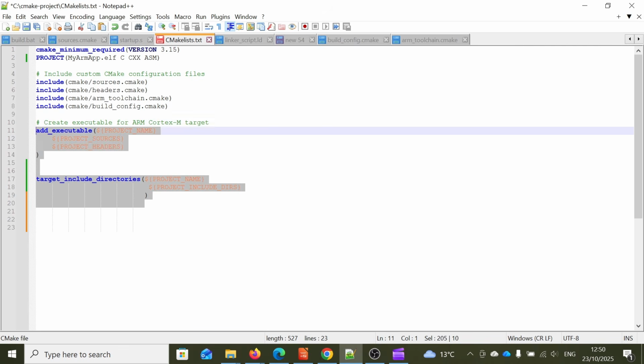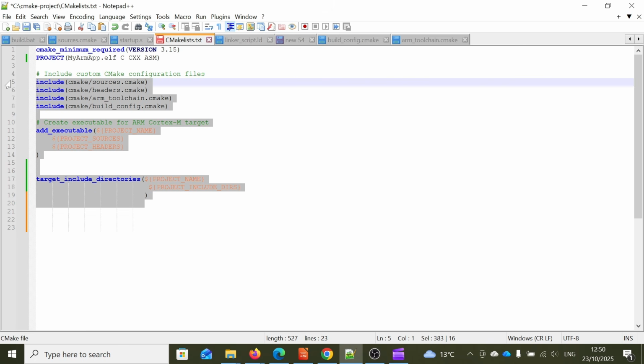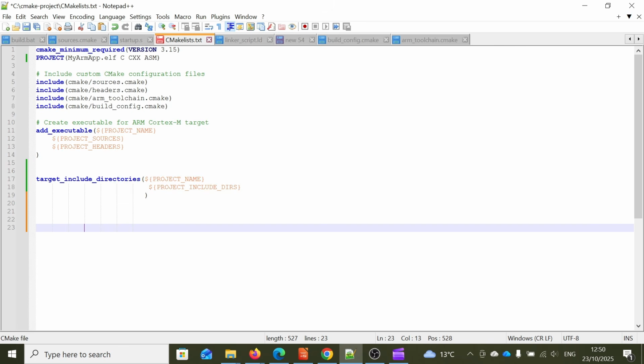Now we have satisfied all the requirements to be able to build our embedded system project. We can add some messaging or logging via the CMake message built-in function. And here we can specify that we are building our CMake based project.